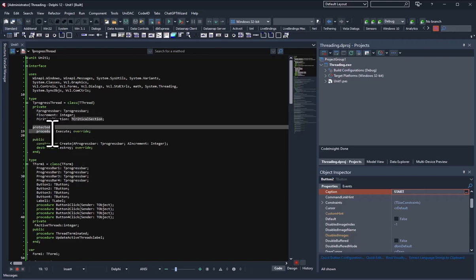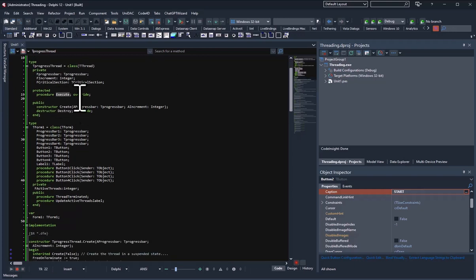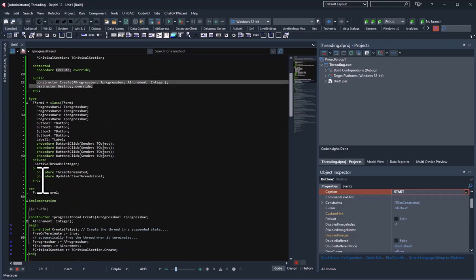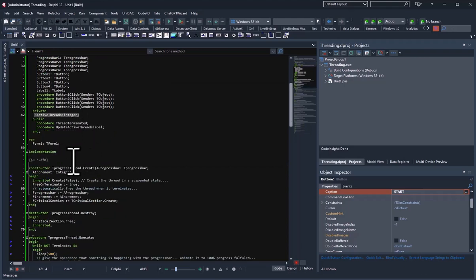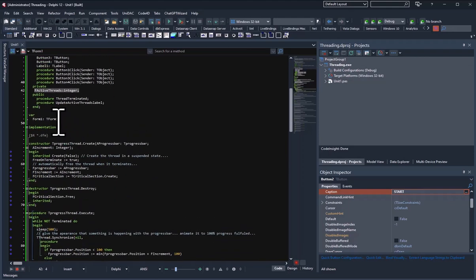We have a protected procedure called execute for every single thread that gets created. We have a constructor and a destructor, and I've tried to explain what those do. I hope I explained well enough for you guys. And then we have just a simple integer to keep up with how many threads are actually active on our application. And then I've shown you guys how to call different procedures to update different things.